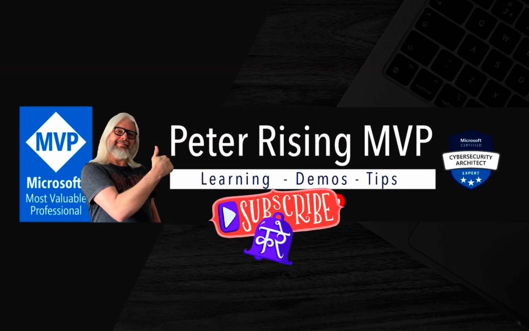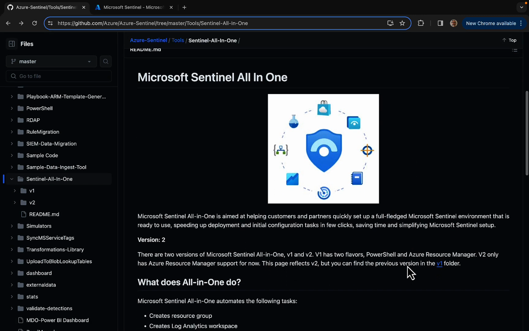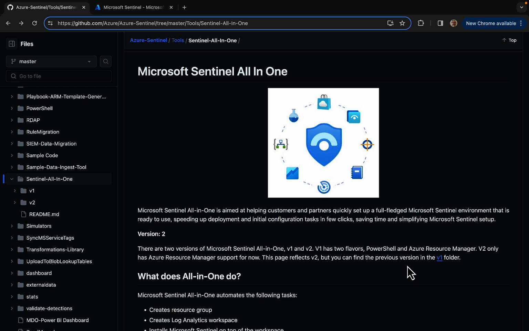Let's take a look at this Microsoft Sentinel all-in-one deployment connector. So to get started, we need to be on this github.com page, and this is the Microsoft Sentinel all-in-one repository. We can see that this has been kindly produced by Gary Bushy, so a big thank you to him. There's some versions in there, version 1, version 2. There's a README doc where you can find out all about this and what it is, what it does. But let's have a little bit of a read before we try and deploy this to my Azure environment.